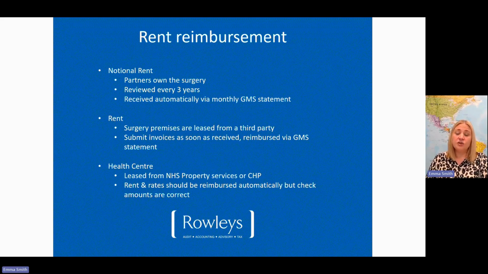NHS Property Services should update NHS England with any changes to the rent and rates being charged to the practice, so that reimbursement can be amended if necessary. Sometimes it doesn't happen, so it's important to check that the reimbursement coming through matches the invoices being raised by the landlord. If you come across any discrepancies, please raise this with the finance team as soon as possible.